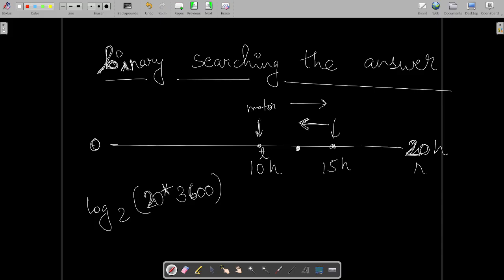See, can you understand how I'm binary searching it? First, I'm searching at the 10th hour mark, right? Then, if the bike is there, I'm going to the 15th hour mark. You see that my search space is reducing by half every single time. It's just like binary searching, right? I'm shrinking my search space by half every single time, right?